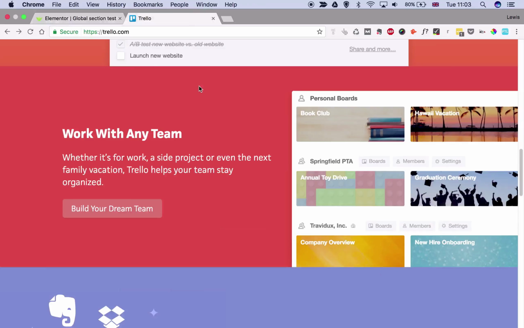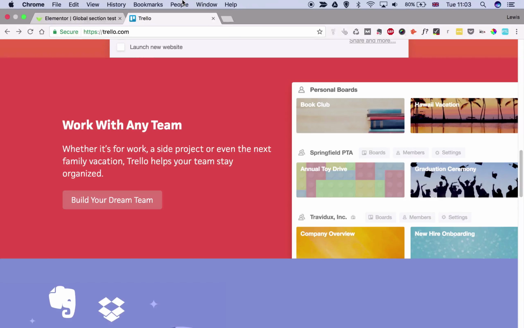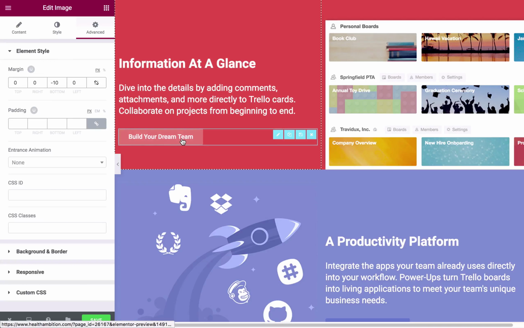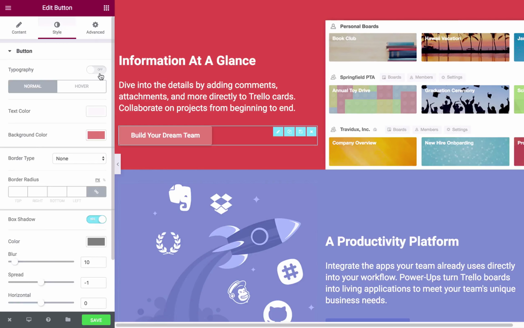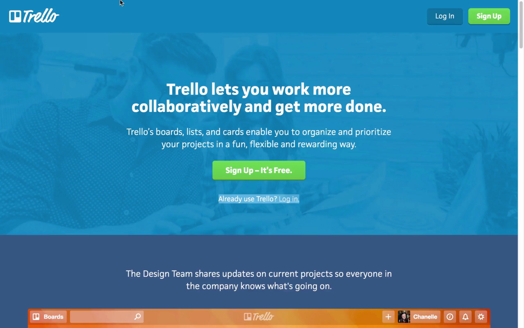Another thing was the buttons. Now my buttons don't look exactly like the Trello buttons. They're a little small. They also need a very subtle box shadow, and of course I can go in and do that. I've also missed this, so I'll just put that in quickly.